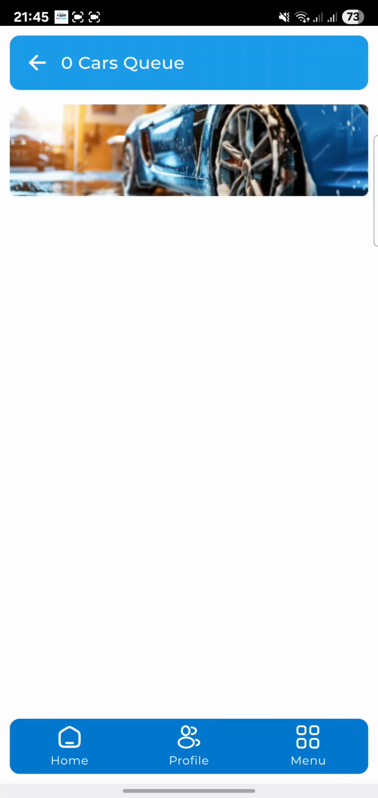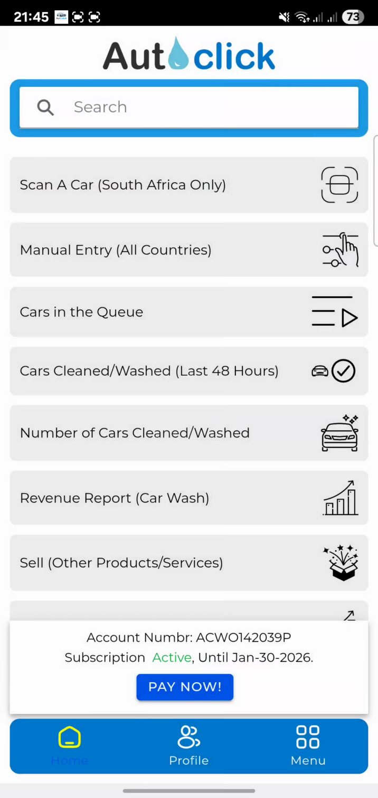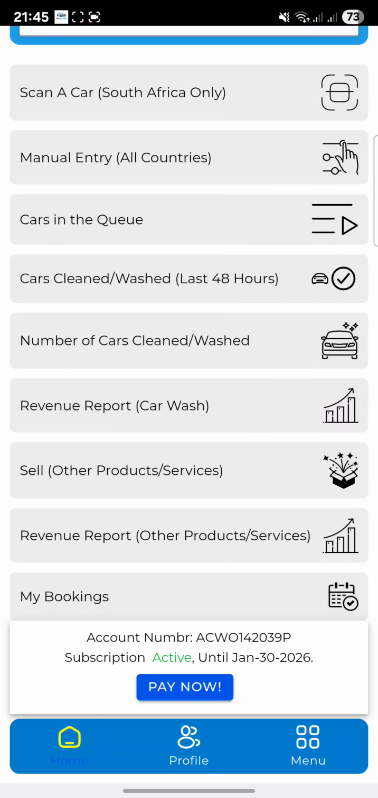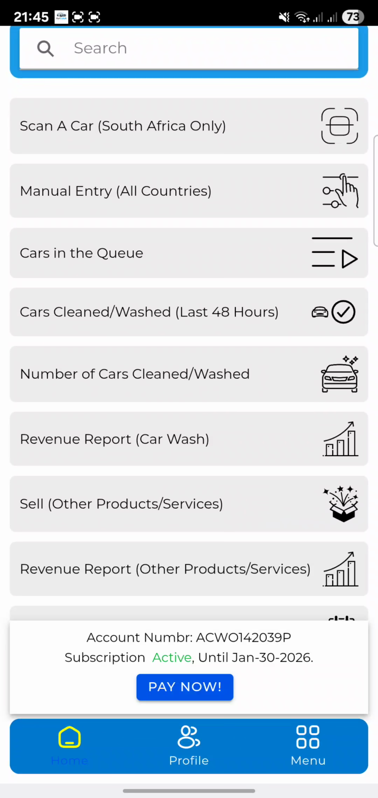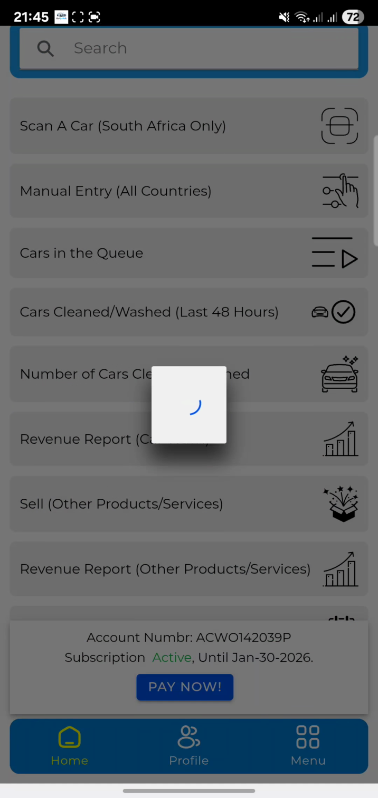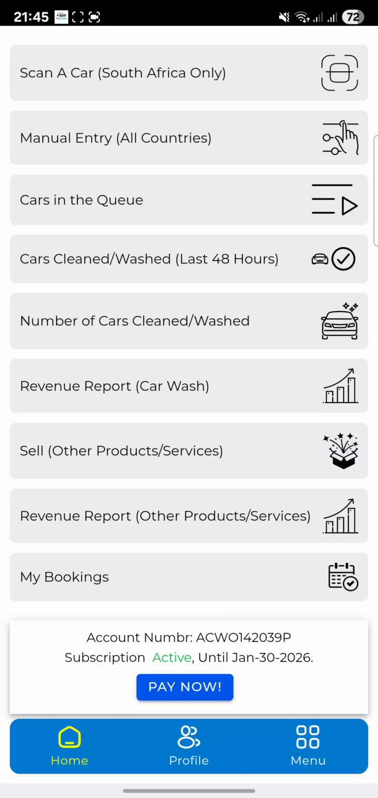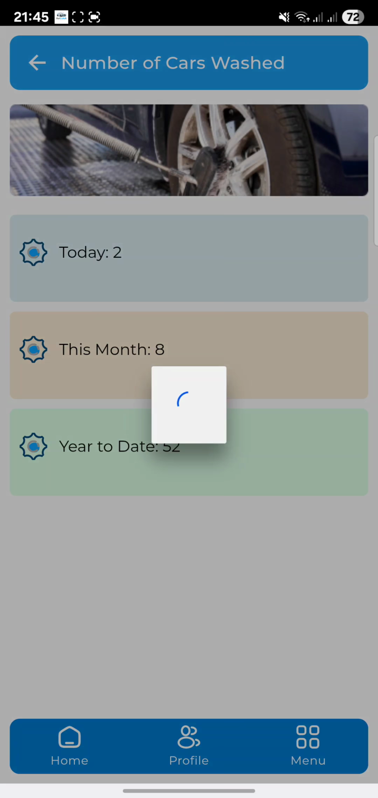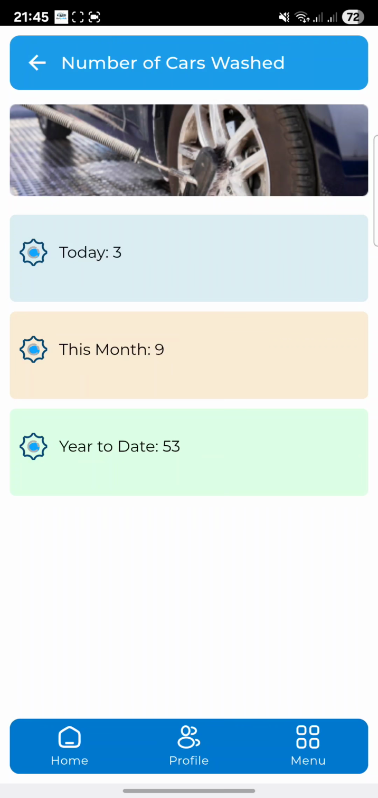So in this case, you can also go back to the home, which gives you the dashboard. You should be able to see the cars that we have washed with the dashboard. You can navigate, you can even see the revenue that you have generated. It has moved now to 680 because of that transaction. And I can even see how many cars I have washed. So it doesn't matter wherever you are, you can see the number of cars that have been washed today. And as you can see, there are 3.